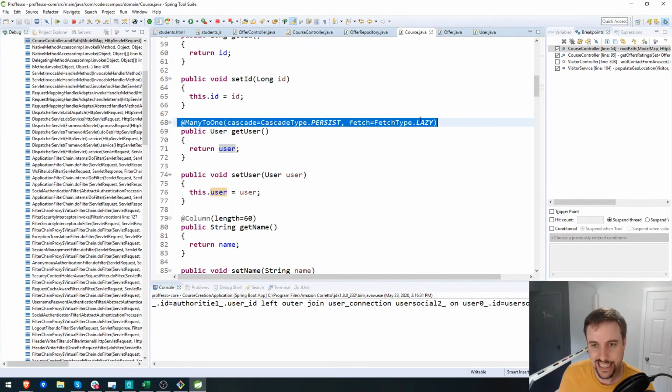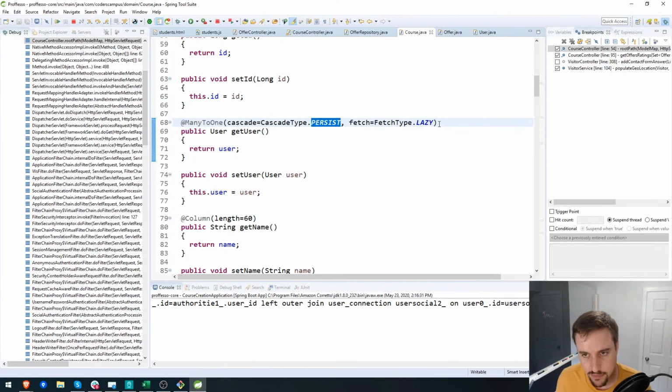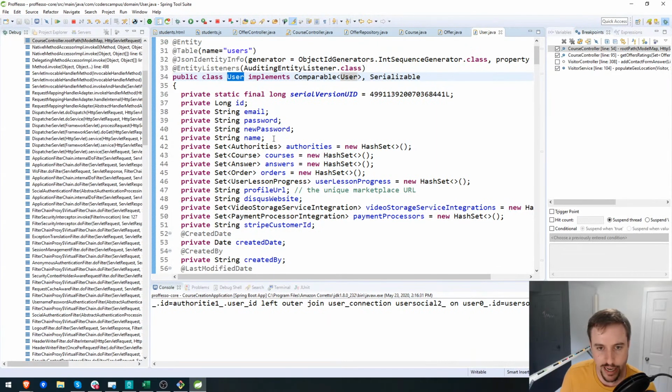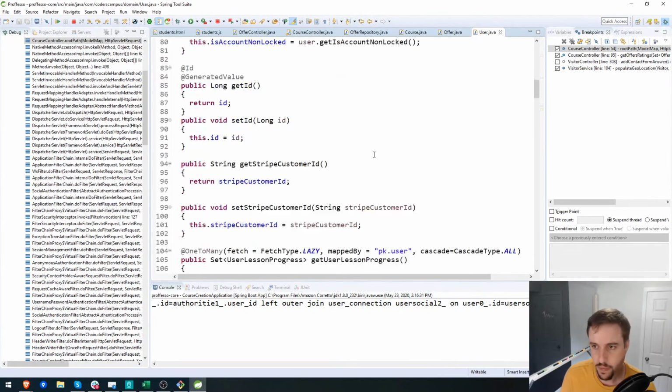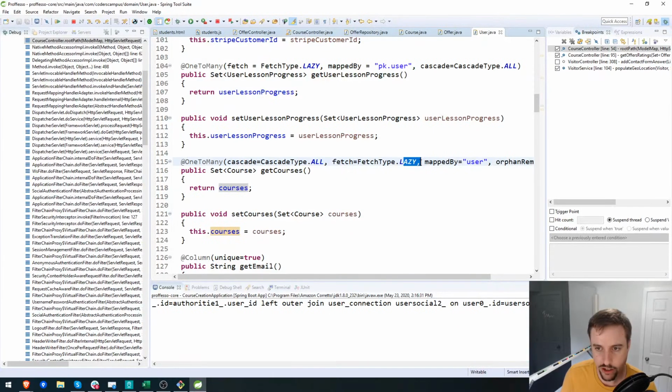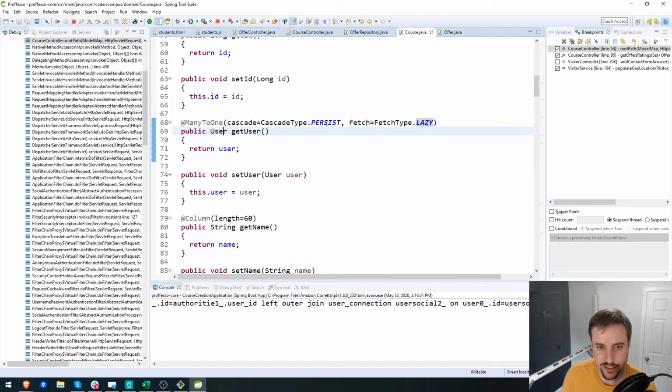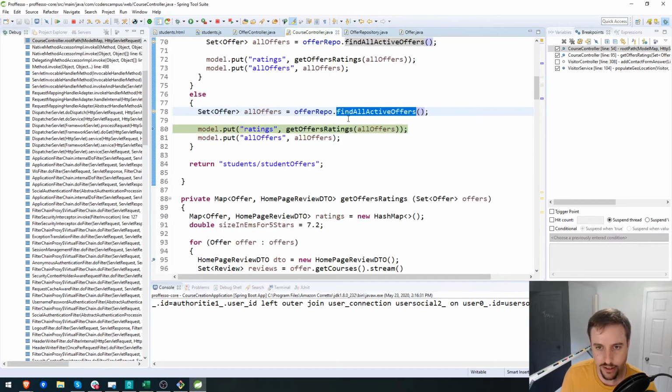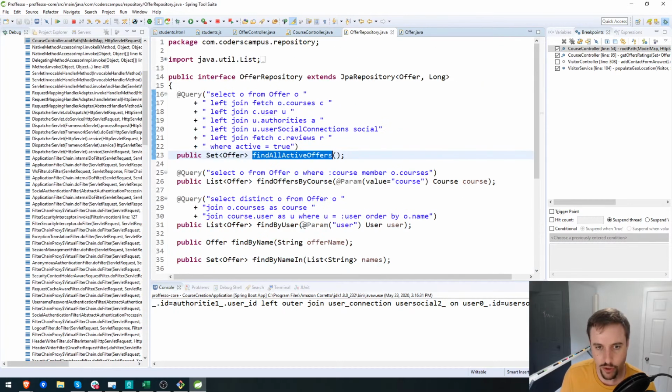I thought we had looked into the users and how they were mapped. So they're mapped with lazy and cascade type persist. So if it's lazily mapped, that should mean that it won't eagerly fetch it like it just did, or like it has been doing. And user back to courses is also lazy. So I don't understand why it's forcing itself to grab the user information.